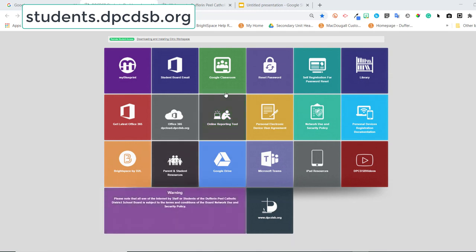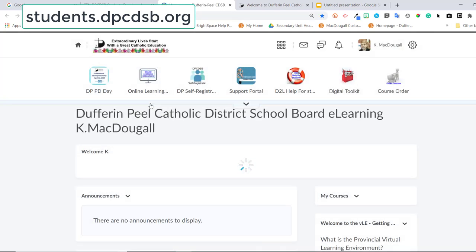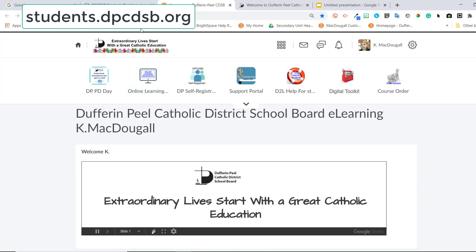So, if you're looking for Google Classroom, your student board email, Microsoft Teams, or Brightspace by D2L, you would click on the corresponding tile to access the corresponding software or program.